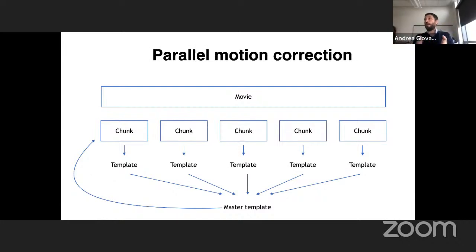So this memory mappable file can not only be read without loading into memory, but can also be written to without loading into memory. This basically allows a very, very large file to be corrected by a small machine.